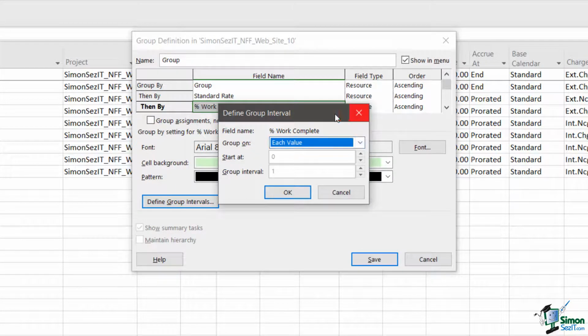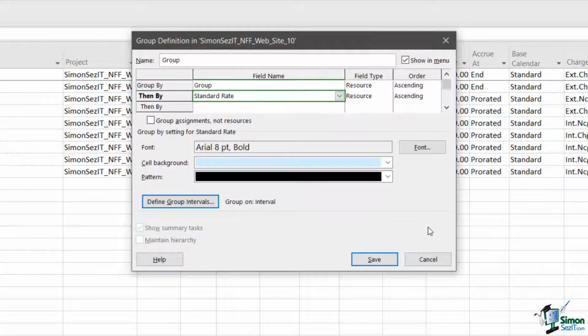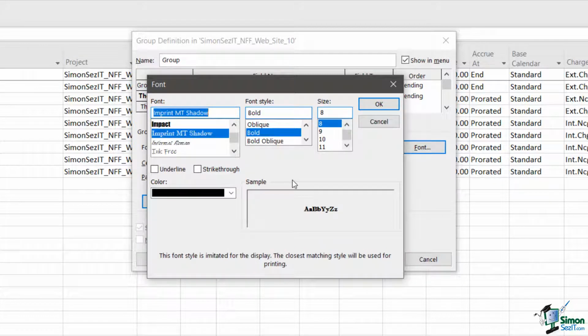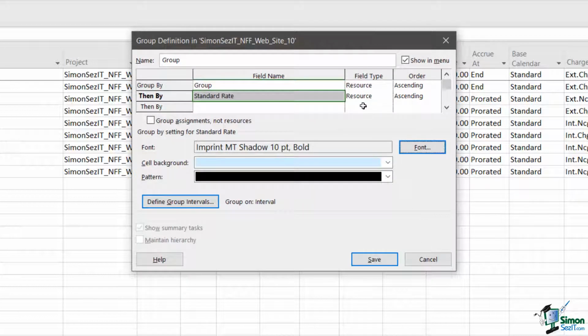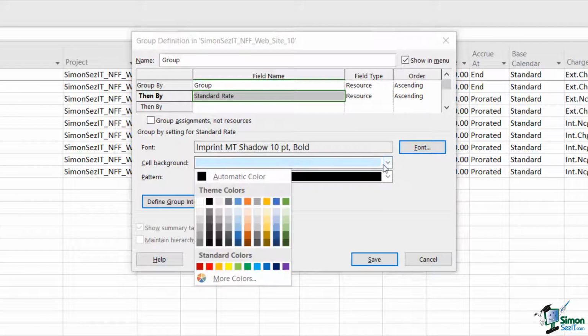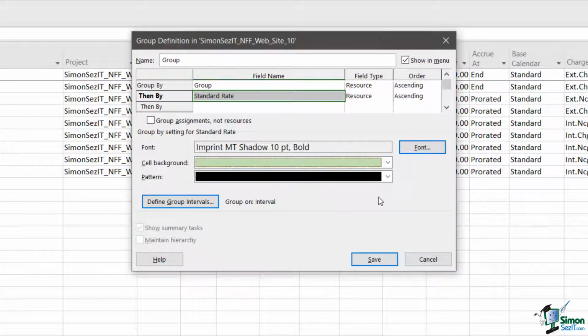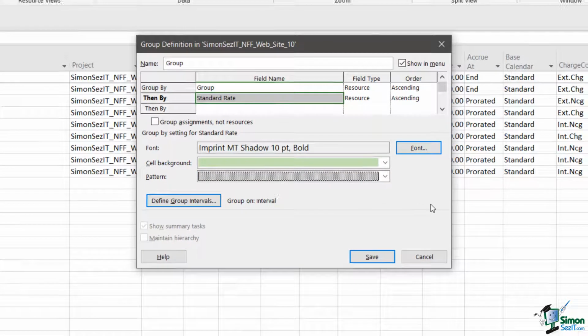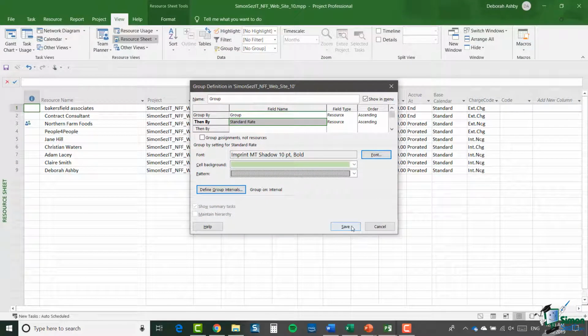Now, I'm not going to do this. Let me just remove that third level. Now I'm back at the grouping level and I'm going to change the heading for the group level and I'm going to go for a different font. And let's scroll down. I think I'm going to go for Imprint Empty Shadow. And we're going to have that font size of 10. And for the cell background color, I'm going to change that color to something else, so a green. And we're going to have a pattern, so let's just have something like that. So there we are. Click on Save.